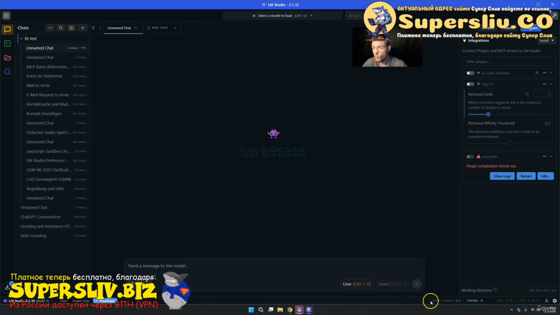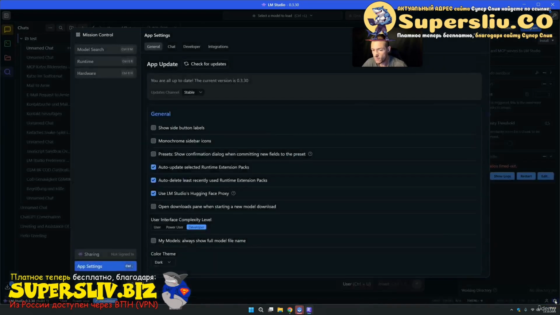Then if we come to the right side actually, let's just start down here. Here you have some app settings. If you press on them, you get a lot of settings in overview. Here you have general. You can update your app because LM Studio makes updates all the time. You can also try to use the beta apps, but I would recommend you to leave this at stable. Then you have the general settings.